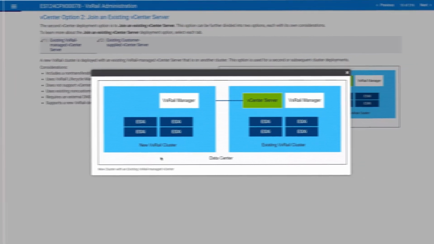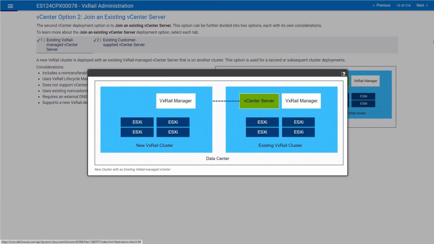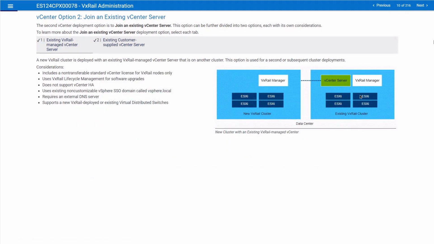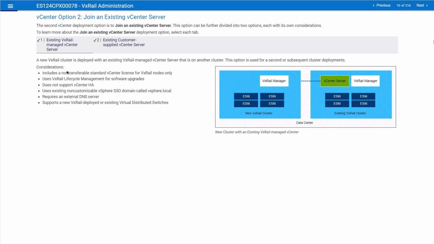So similar to the previous option, this will have a non-transferable license because it's a VxRail managed vCenter. You're going to use VxRail software for upgrading everything. Does not support vCenter HA. It uses the existing non-customizable single sign-on domain. This one requires, however, an external DNS.